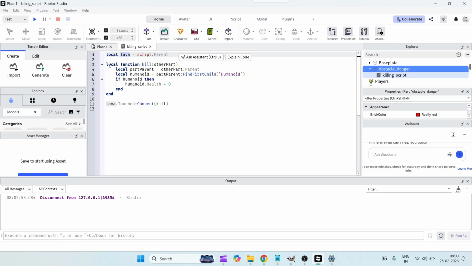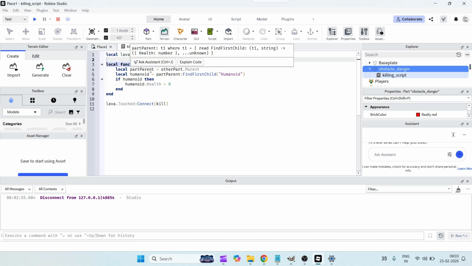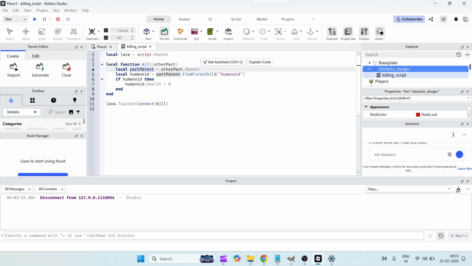I'm writing a small function called kill, meaning whenever the user collides with that lava object, this kill function should be called. If you are already experienced in programming, you know what functions are. You can reuse this function wherever you want. You can use this function on some other object with the same code. And here I am also declaring a local variable, local part, parent in the sense this one only. What is this?